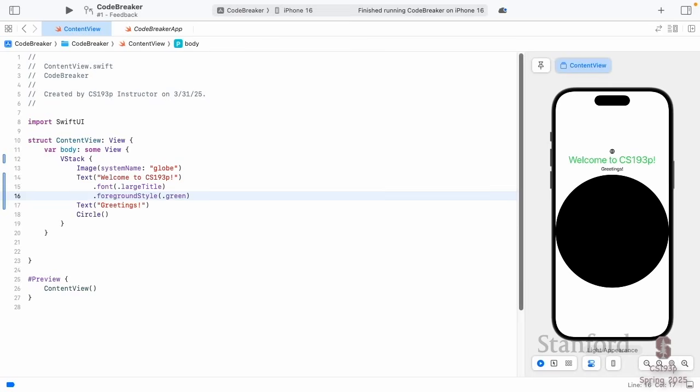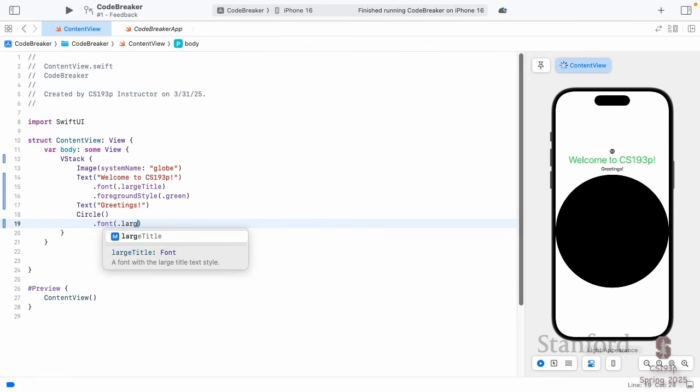Now, this font, large title, it's something we get because text is a view. All views get font. And sometimes it doesn't matter, like, well, I'll go down here to circle.font, the large title.